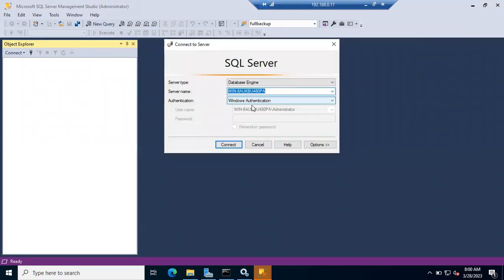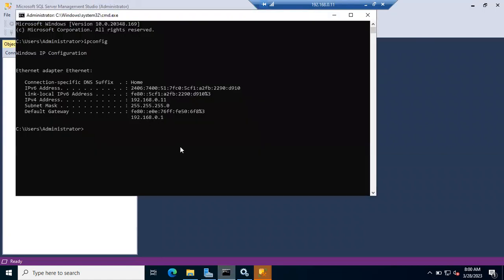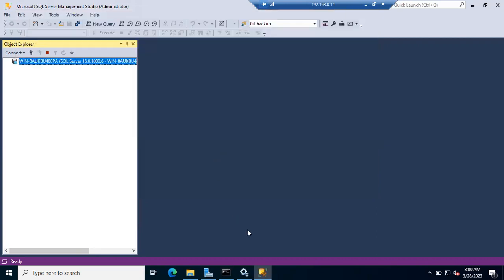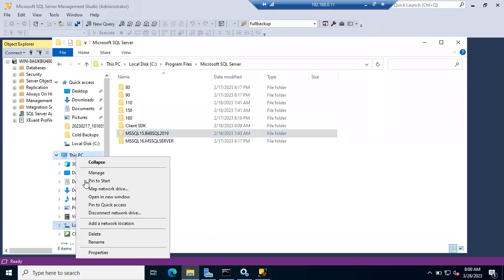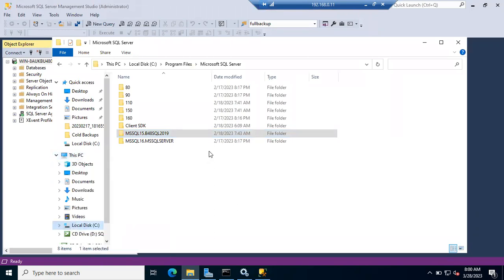Default instance means I have to give the computer name. How to find the computer name? In the command prompt, you can simply give hostname. Hostname you have to give. This is the computer name. Okay, this is the computer name. Otherwise, you can check This PC properties also. This PC properties also will tell you the computer name.